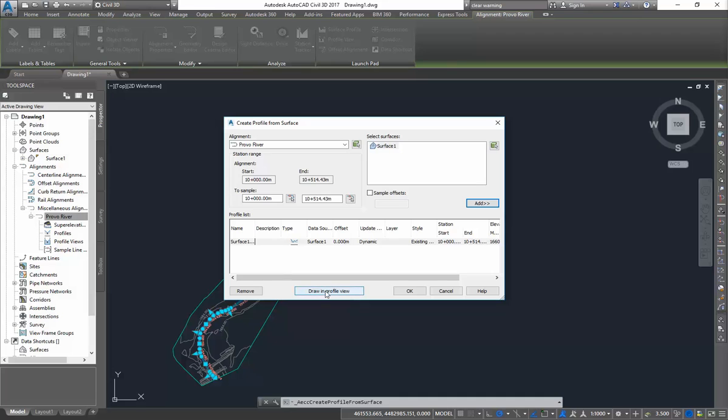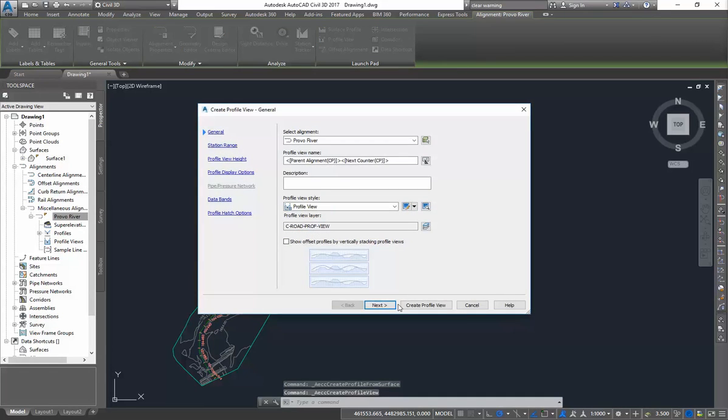So we're going to go through all this, draw and profile view. It's going to go through each one of these as we hit next. If we wanted to skip and just go with all the defaults, we could click create profile view, which would skip to the very end and create the profile. In most cases, we're going to leave it as the default values, but I just want to spend a quick minute so you can see some of the things that you can change about how it looks.